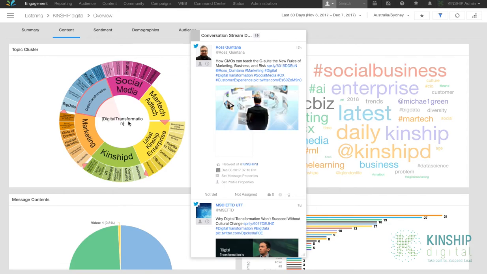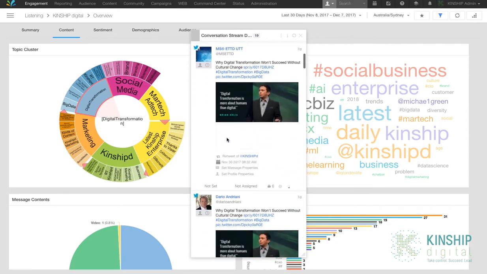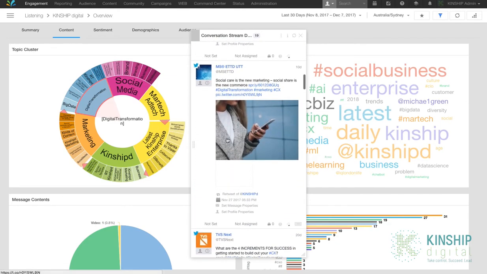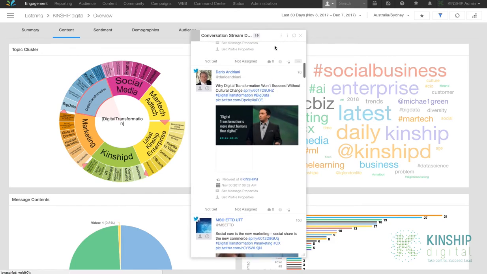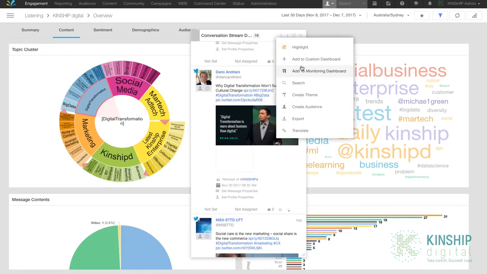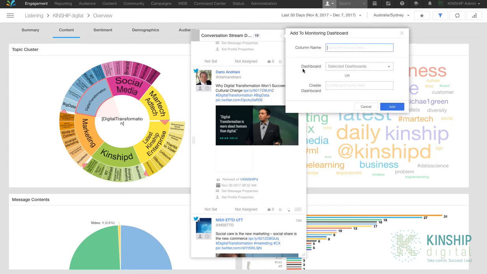If this is a conversation you'd like to monitor on an ongoing basis, you could make it available in real time by clicking on the vertical ellipsis at the top of the column and select Add to Monitoring Dashboard.